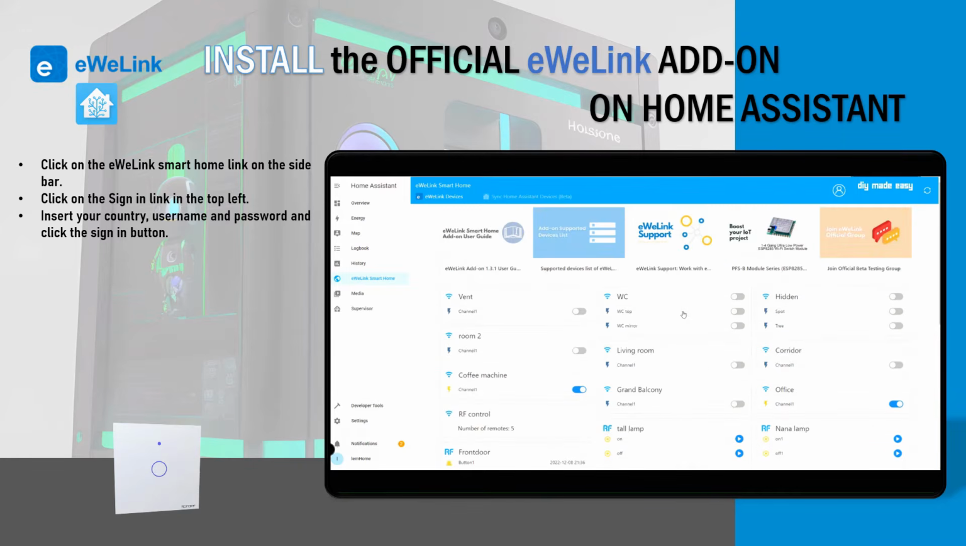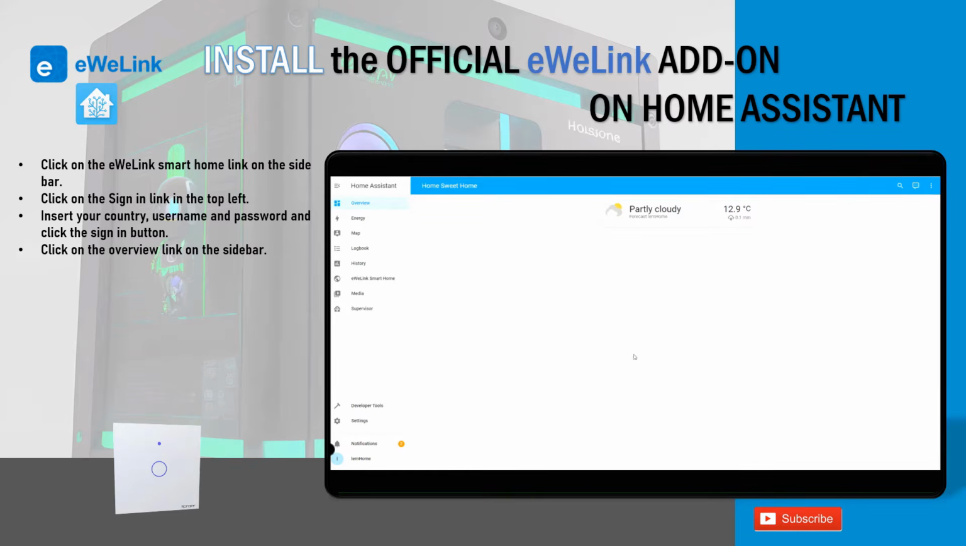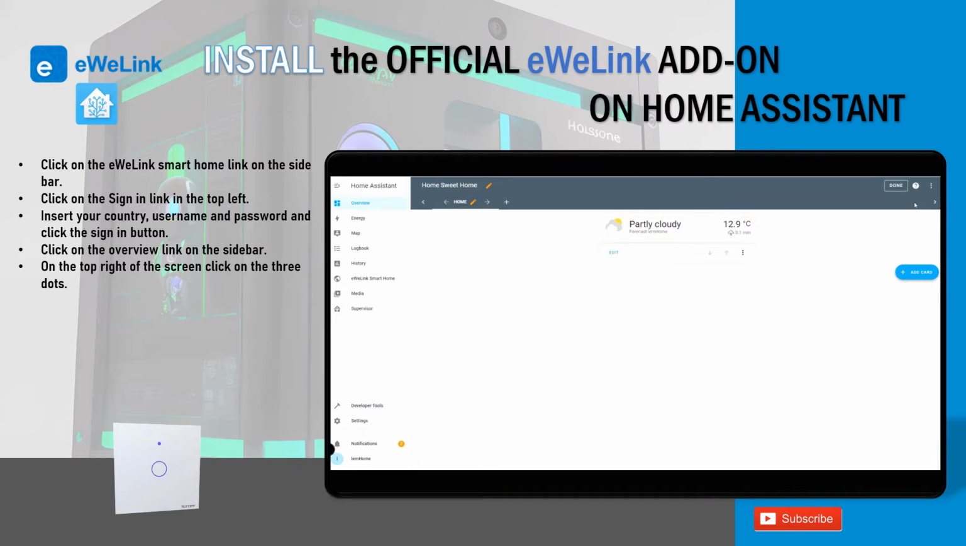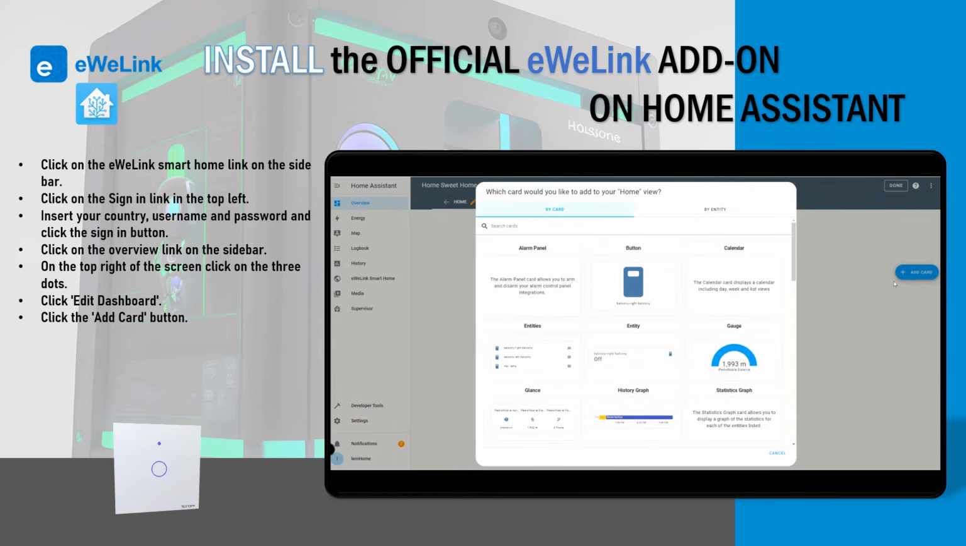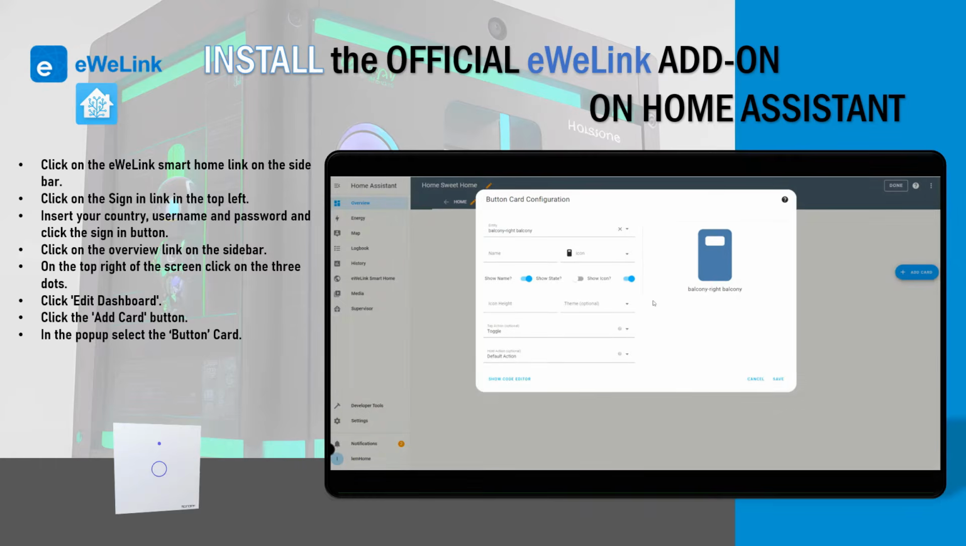Now let's go to the main Home Assistant dashboard. Click on the Overview link on the sidebar. On the top right of the screen, click on the three dots to customize your dashboard. Click Edit Dashboard. Now we will need to start adding elements to the dashboard. Click the Add Card button.